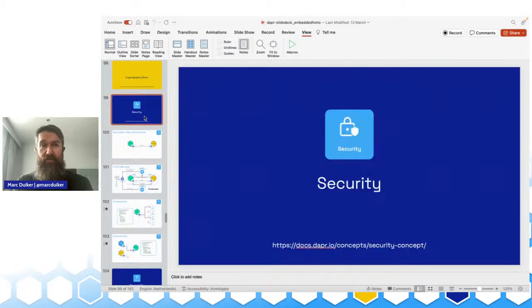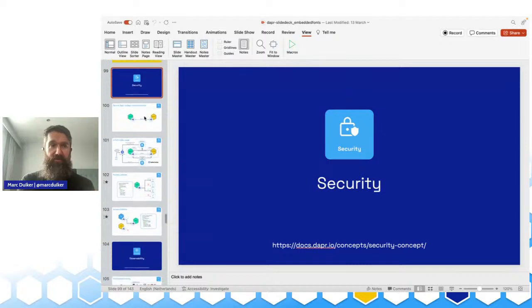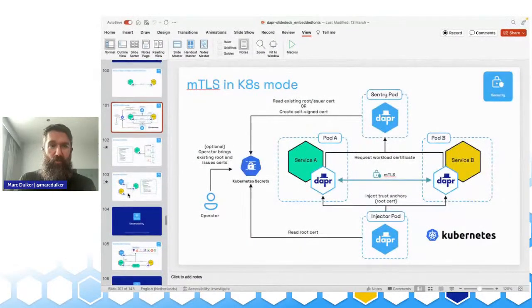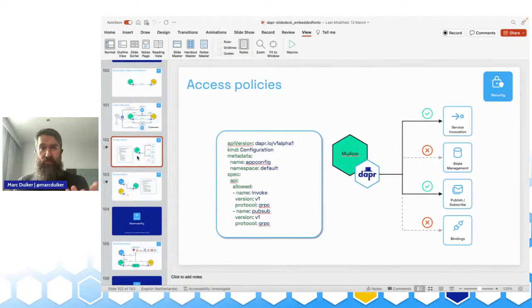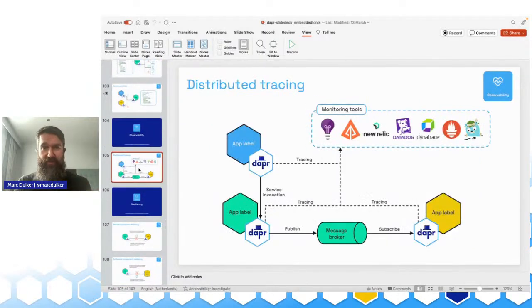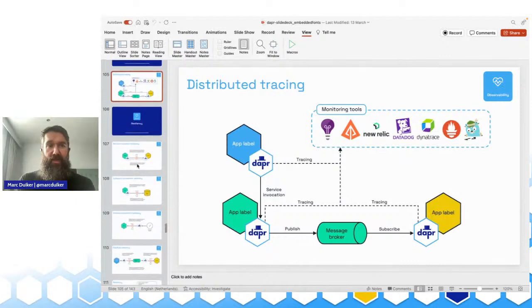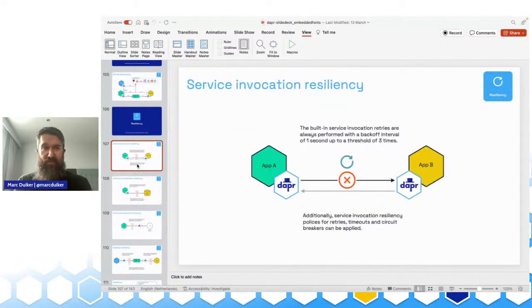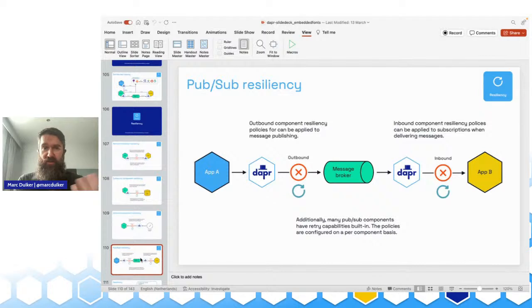Then we cover the three cross-cutting concerns. So there's a couple of slides about security, how mTLS works, but also how you deal with access policies. Then there's a slide about observability, and we have a couple of slides about resiliency between applications, but also between applications and message brokers.